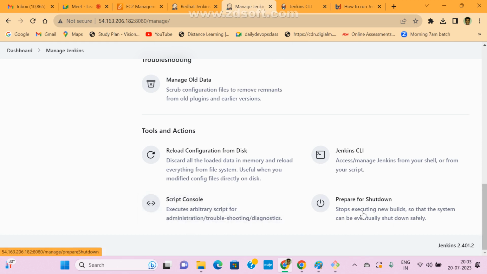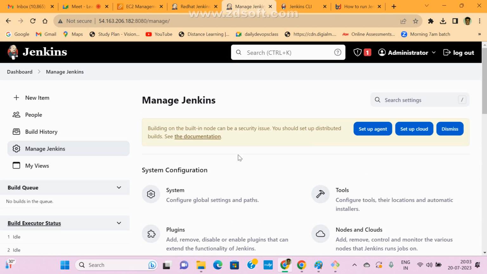And if you want to prepare for shutdown, I want to stop my Jenkins server. See here, it stops executing new builds so that the system can eventually be shut down safely. If you click on this, it will go to shutdown if no build is running. So these are the basics.